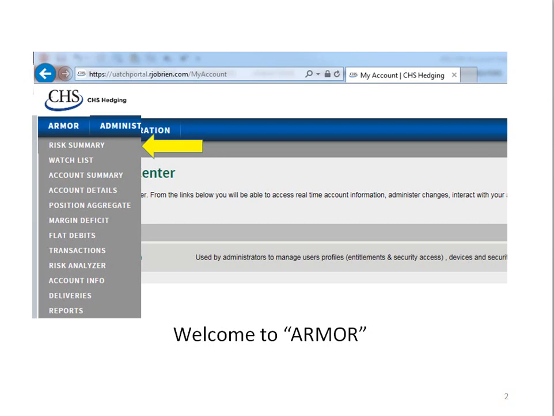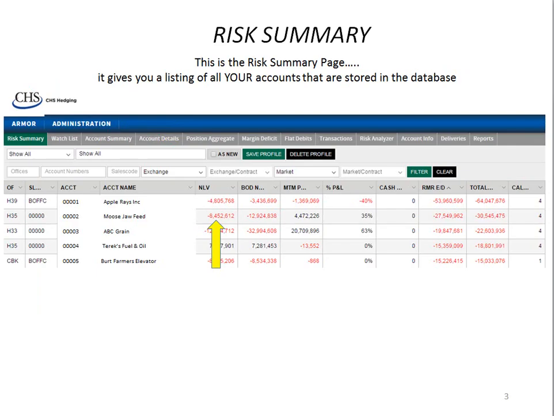If you hover the mouse over the word ARMOR to the left of the screen, you will see a drop-down list of several divisions of ARMOR. Select Risk Summary from the list at the left. This page should populate automatically.